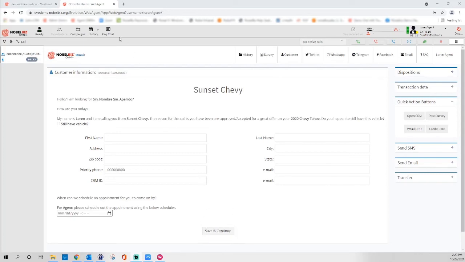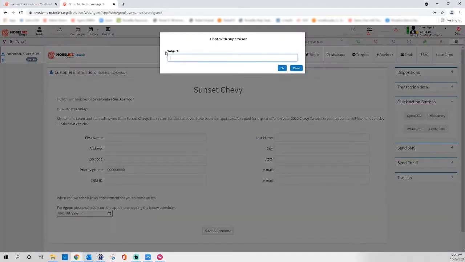Now, in the case that they need help, the agents can also request a chat with their supervisor. Maybe they have a question about a troubled customer, and the supervisor can then choose to listen in, conference with the customer or agent, whisper to the agent only, and help guide them through the call. I'll show you this feature shortly from the supervisor side.